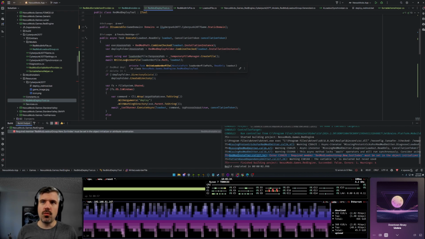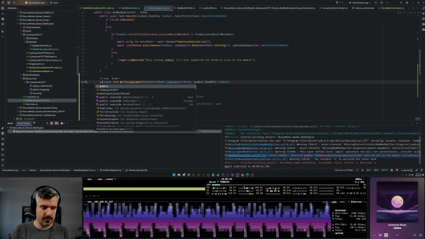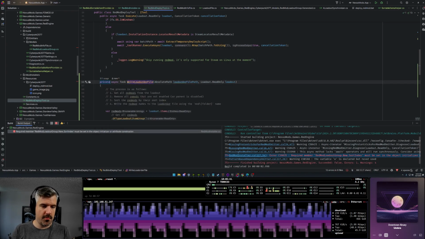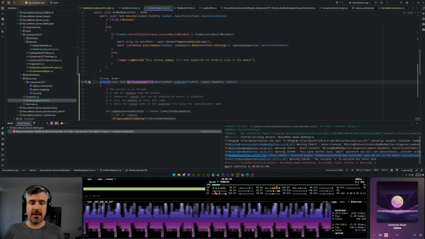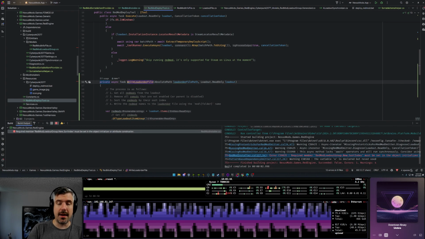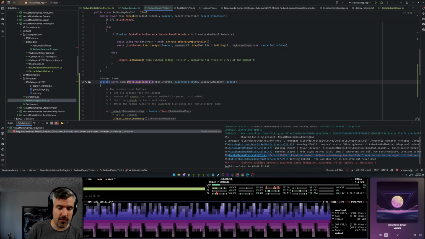I think I actually want to expose this method. We might be able to test it. Whatever happens, we want to test this method. And I think we can by handing it a loadout, handing it a file, and making sure it writes out the file in the correct format.